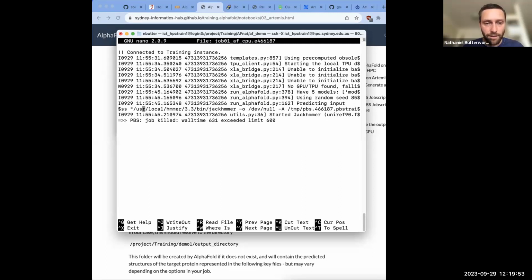Finally, it says it's starting the jackhammer phase. This is one of the tools it uses, I think, to search the UniProt database, and that gets started. But then after 10 minutes, I only set my job for 10 minutes, it gets killed. So I get this error at the end saying PBS job killed because your wall time was exceeded. So it's important to look at these files to understand what went right and what went wrong. So that's the error file.